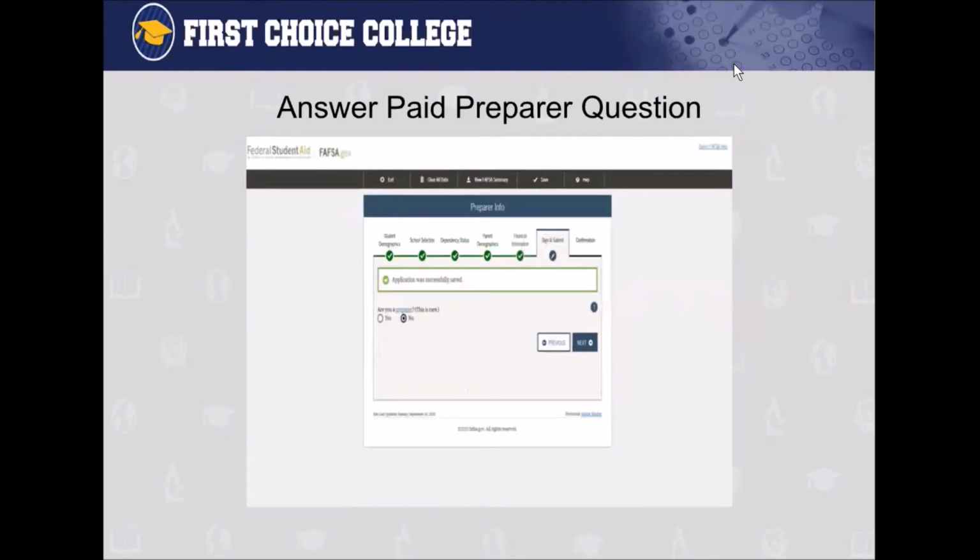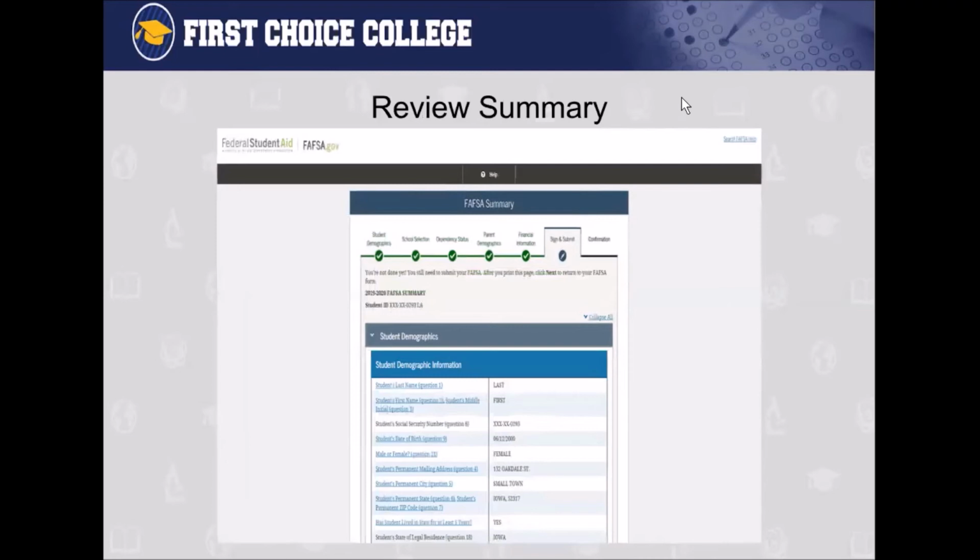If you had a preparer, the preparer would have to enter his or her social security number or employer ID number for the company they're working for. We click next. A preparer would only be a paid preparer. If someone's helping you, they don't need to enter that information. Now there's a summary. You can review all the information. You may want to print this out to keep it for your records.